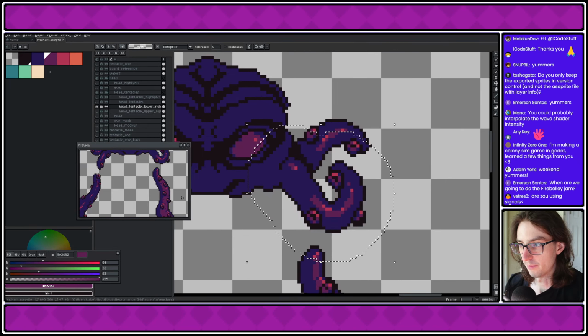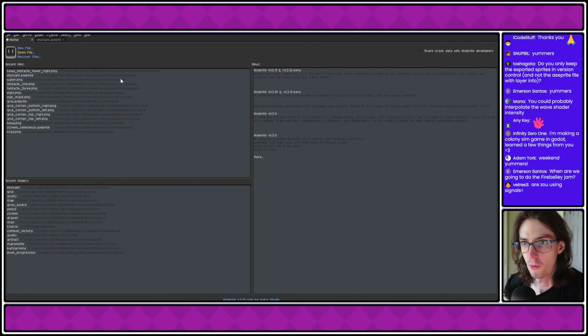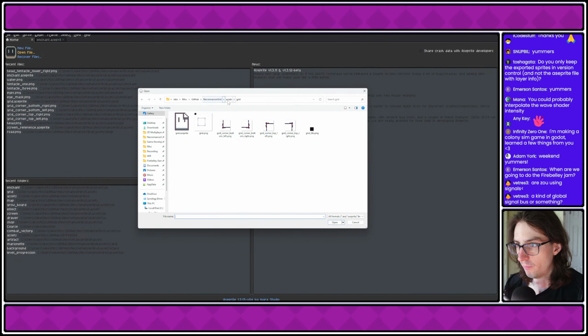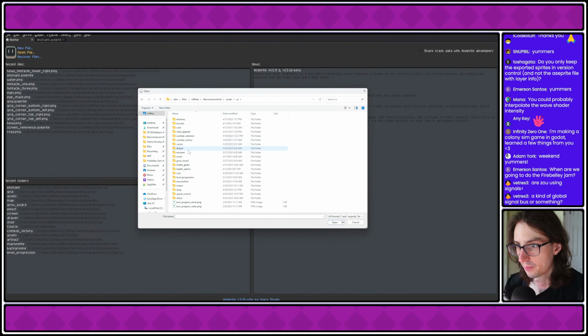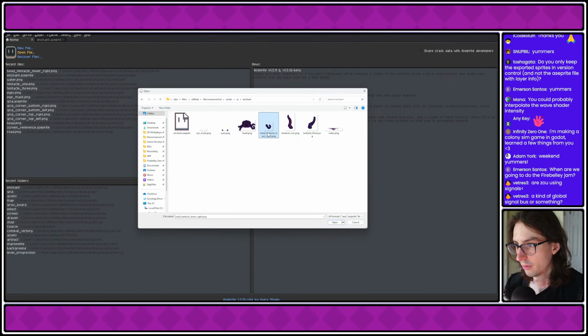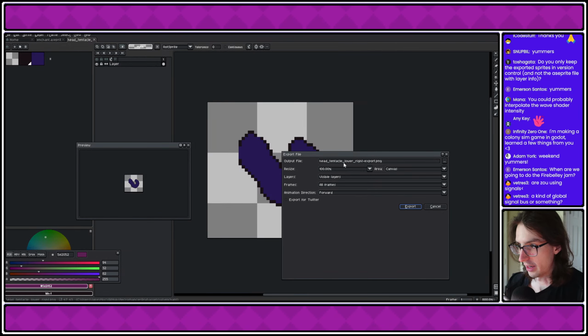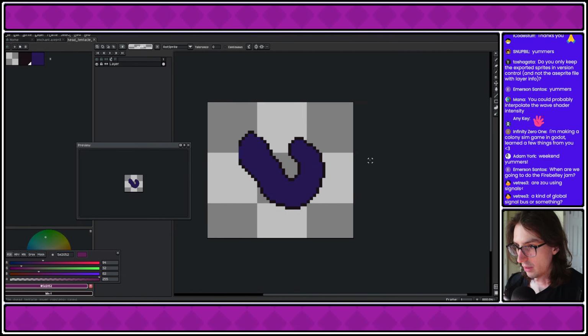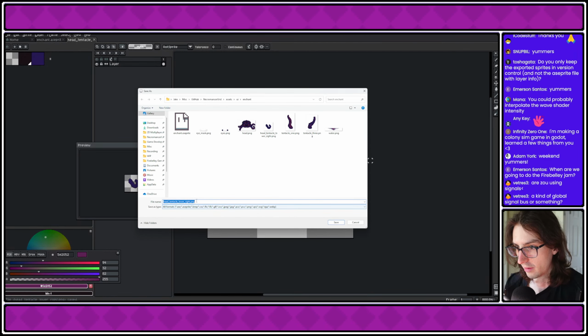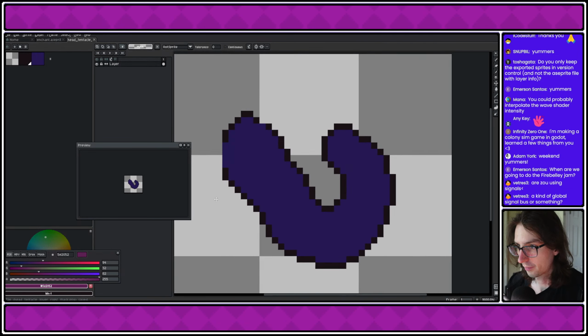So let me try this then. So I'm going to take this assets, UI, enchant this. I'm going to save this as head tentacle lower right. Well, let's do this. Wait. Head tentacle lower right mask.